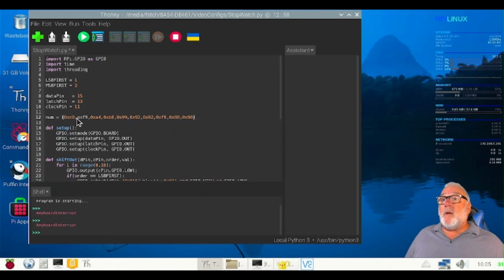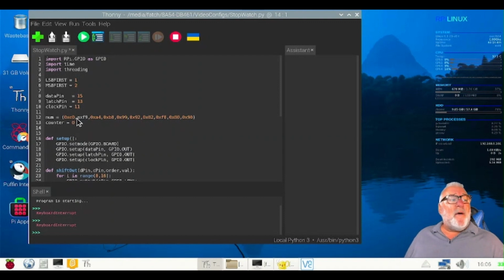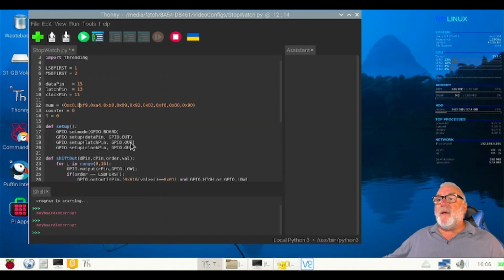So come down one. Now we have to put the variable counter in. The number will be displayed by the 7-segment display. So that is counter equals 0. Then we need to define the timer object. So it's t equals 0. And I've already seen a mistake just here. Remember, that's 0. Let's come down a bit.